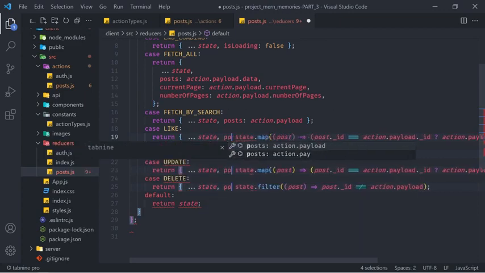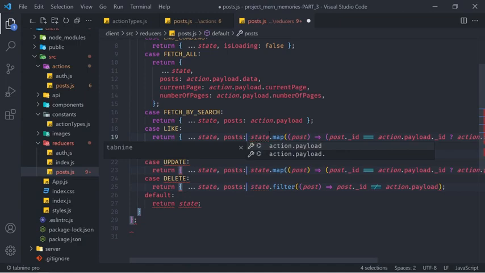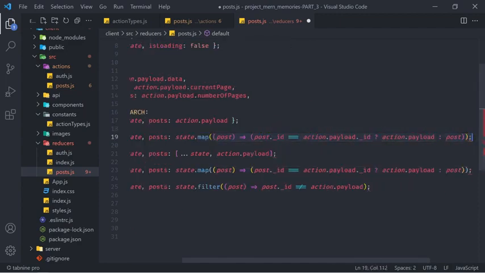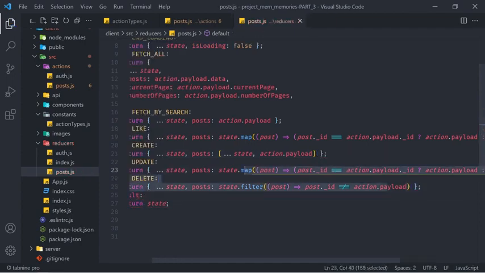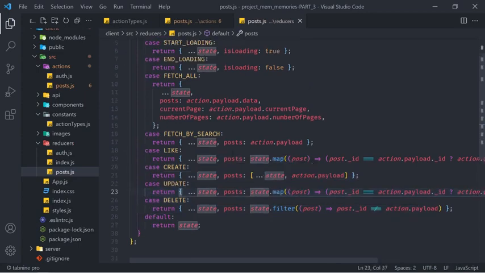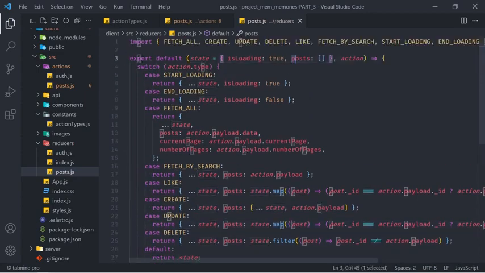Finally, once we spread the state, we want to set the posts inside of that state to be equal to what we previously had right there. And then finally, make sure to add the closing bracket at the end, here, here, here, and here.